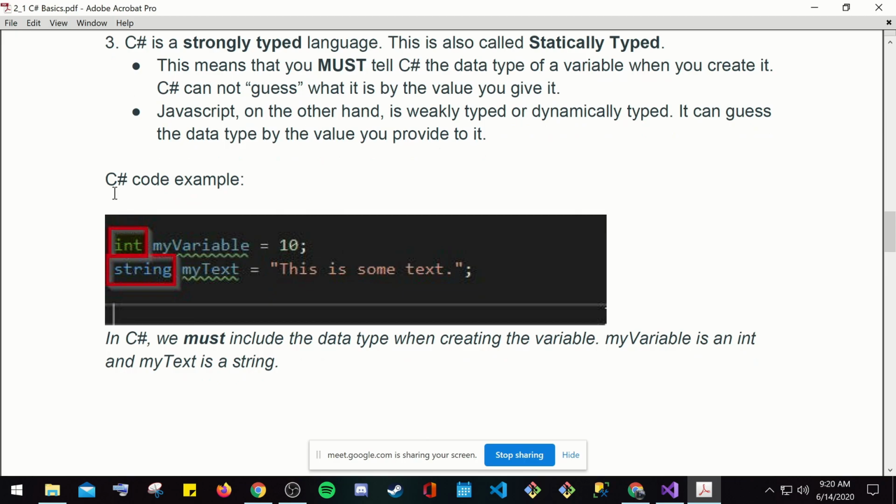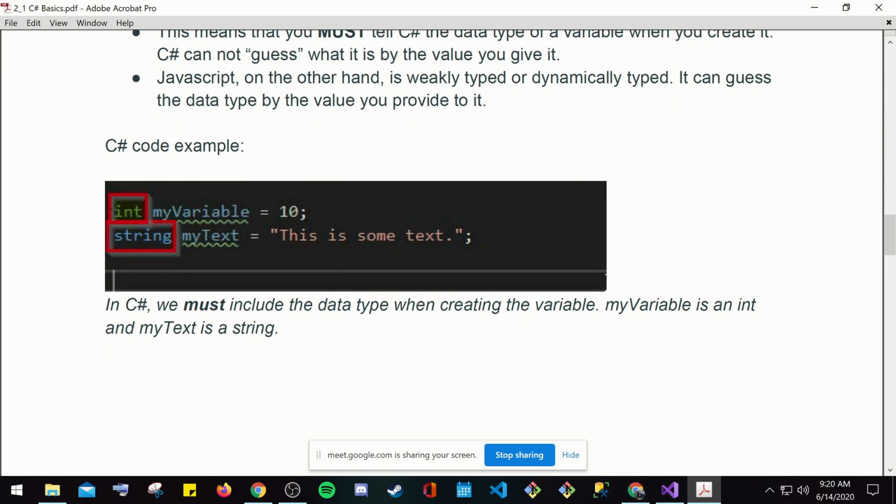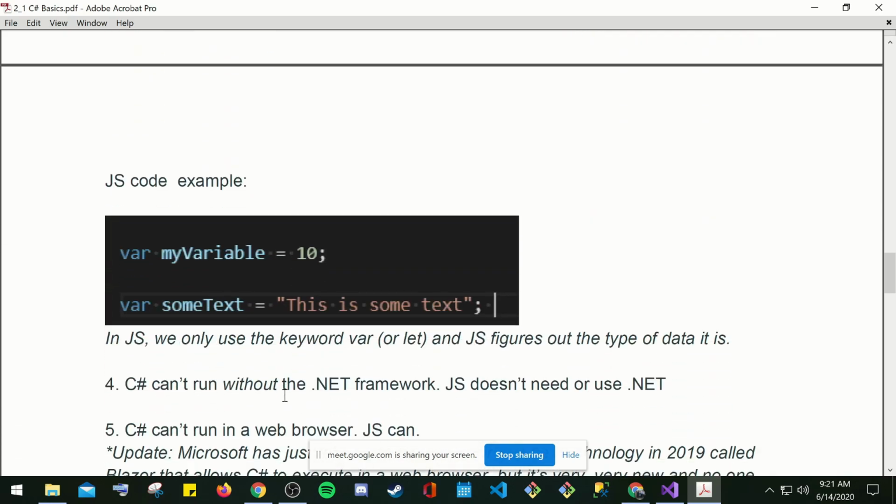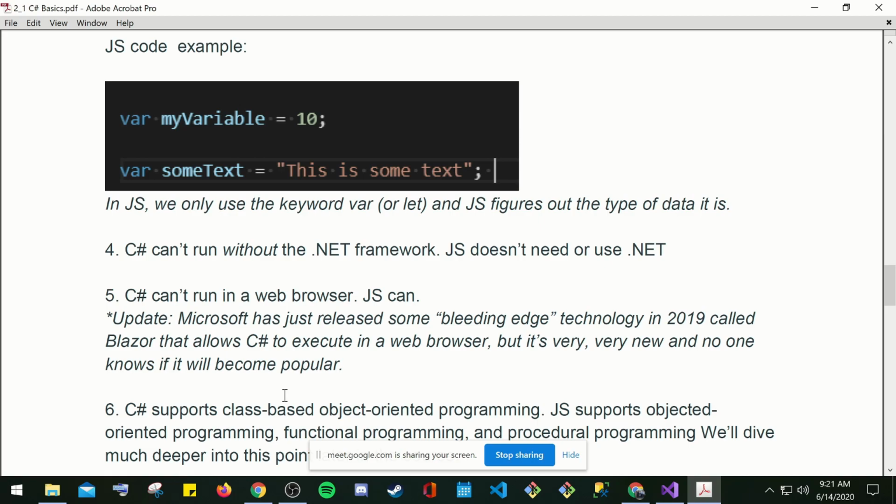So here you have your C# code examples. Here you have int myVariable equals 10, string myText, and then in quotation marks, this is some text, and both end with a semicolon. So in C#, we must include the data type when creating variables. myVariable is an integer and myText is a string. For the JavaScript code examples, myVariable is equal to 10, and someText equals this is some text. In JavaScript, we only use the keyword var or let, and JavaScript figures out the type of data it is.